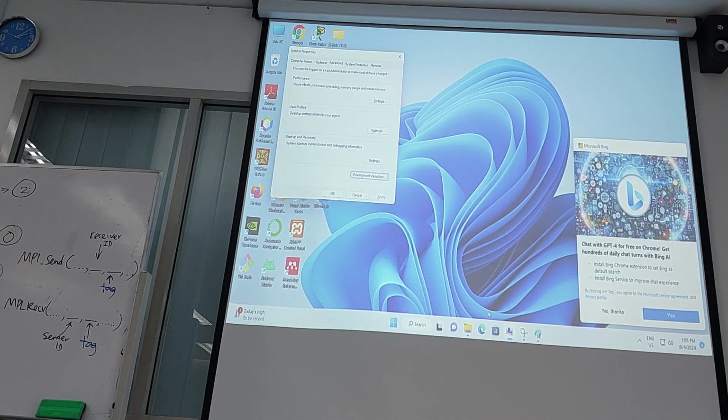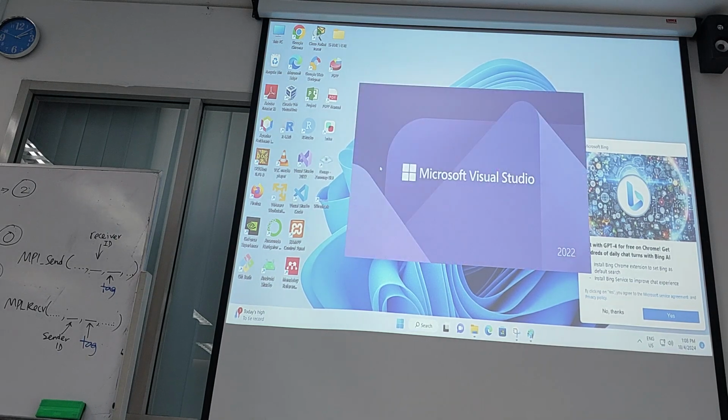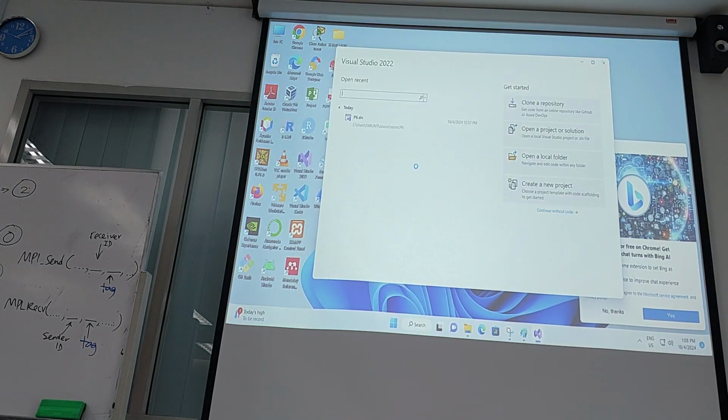Have you tried getting the status? You just create flag and then create status is already there. You create flag which is type integer and then you pass the address of the flag. Okay?